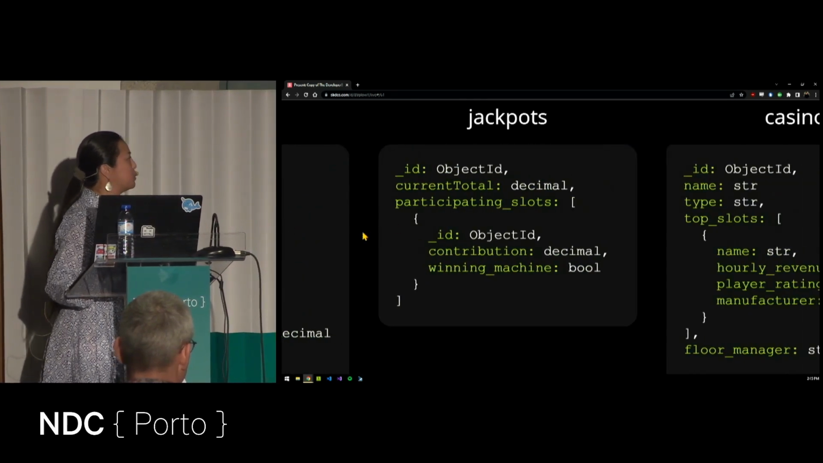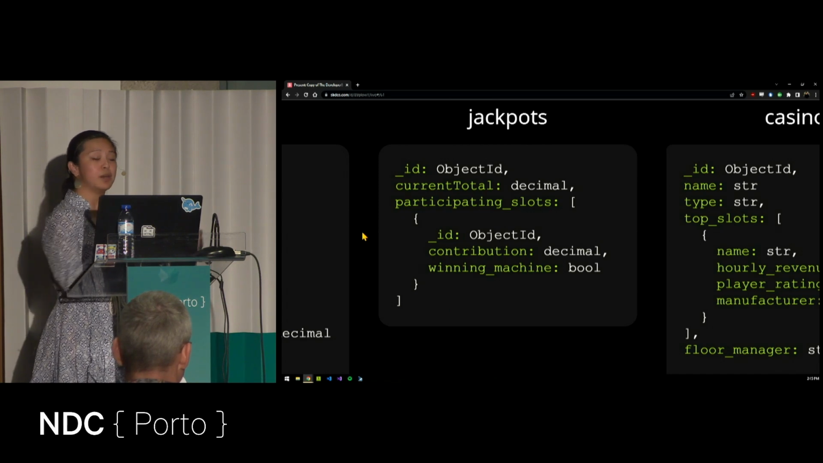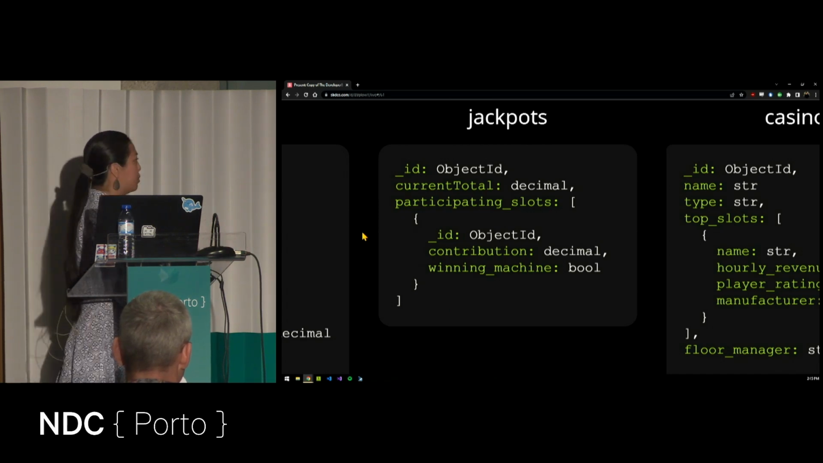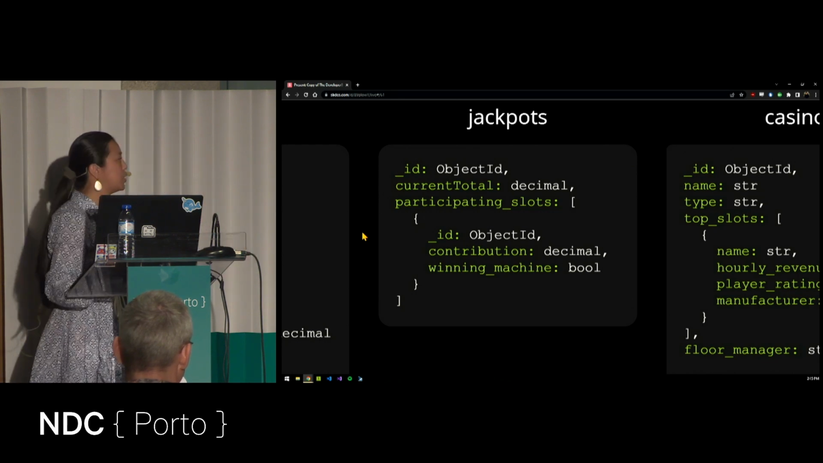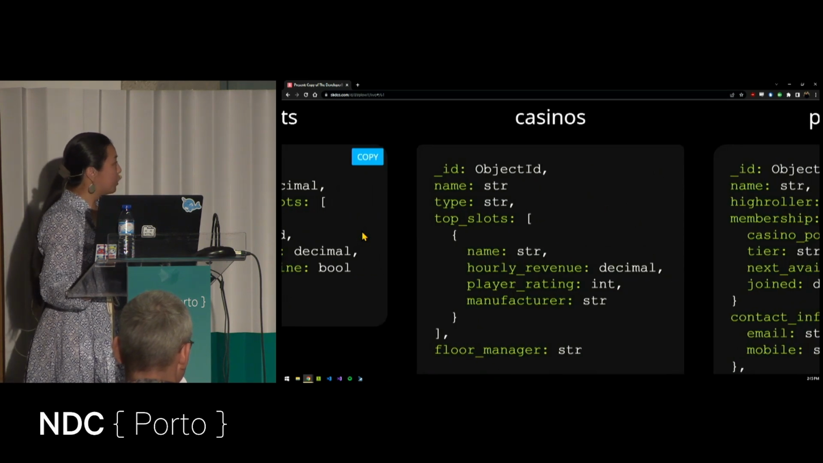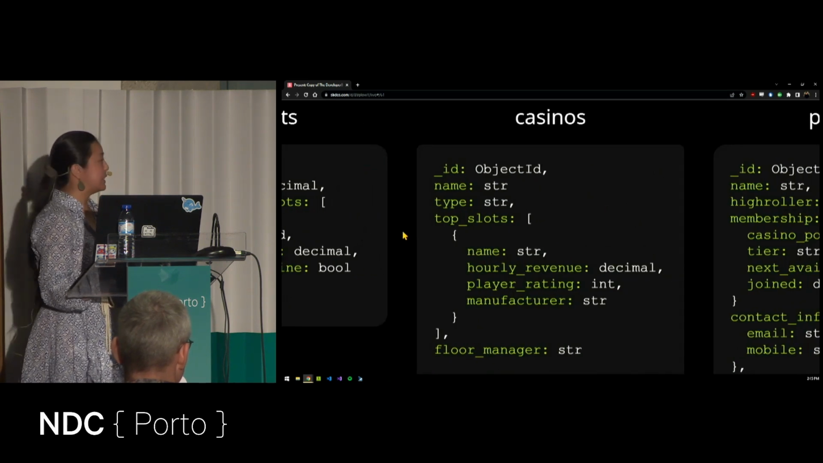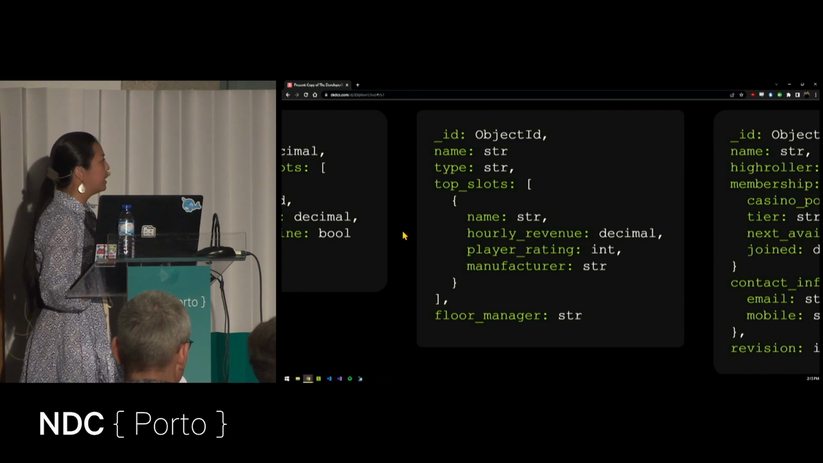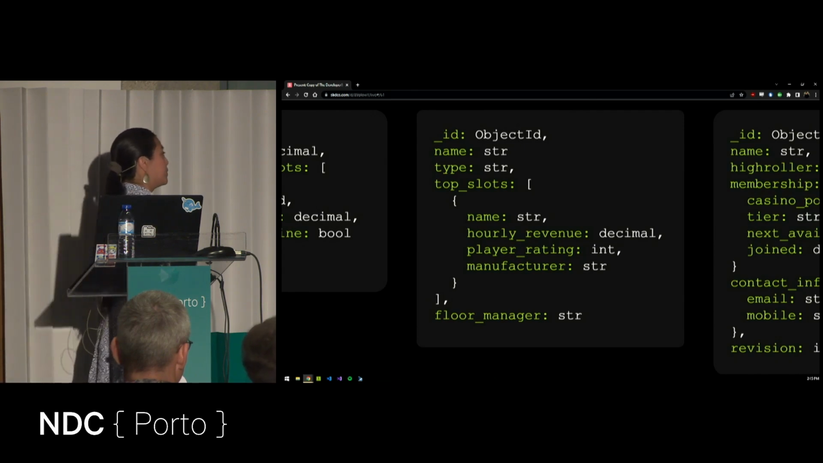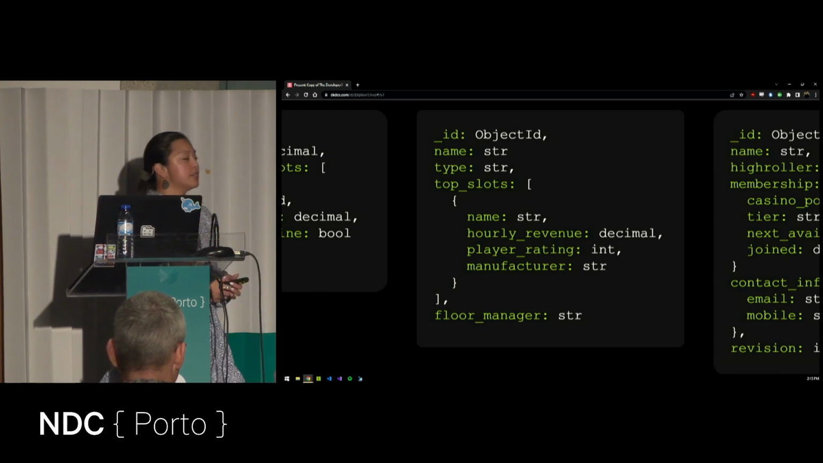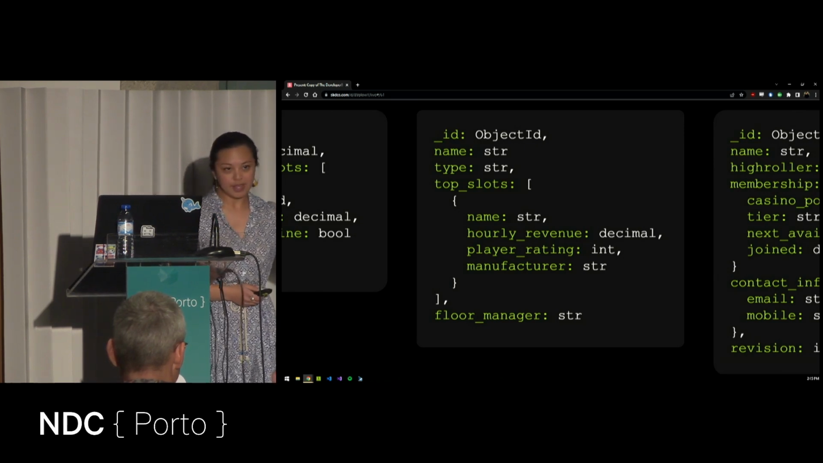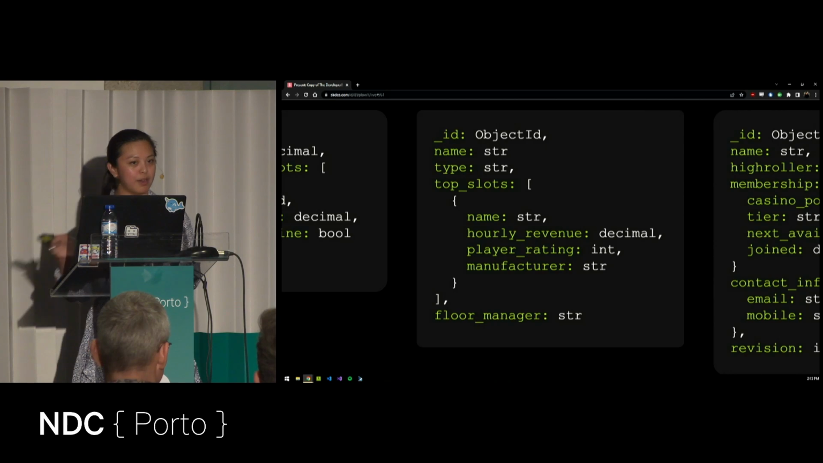For our jackpots, we are keeping what the current total is, how much is the jackpot at that particular moment, and we want to show which participating slots, which group of slots are feeding into that particular jackpot. For our casinos, again, we have an object ID to identify them. We have the name, a type. We also have the top performing slots that are part of that casino. Sometimes it's the ones that are by the edge. Sometimes it's the one that's near the bar. You never know.